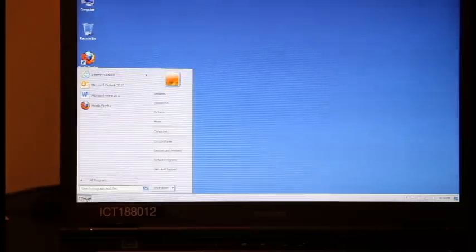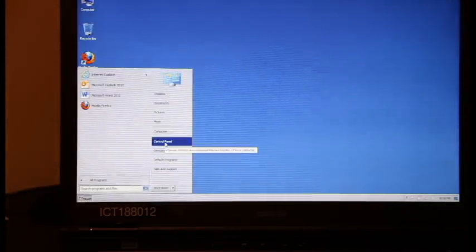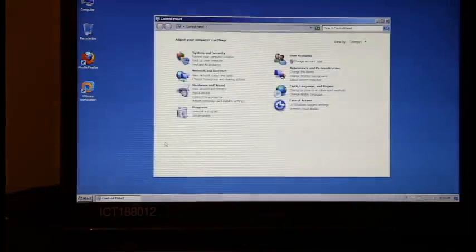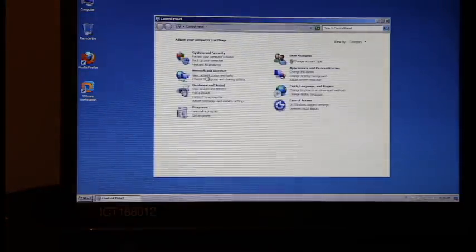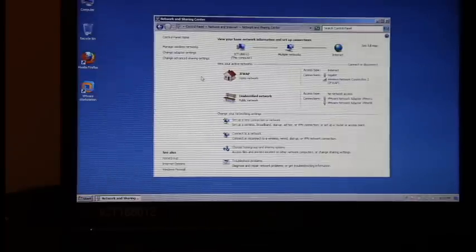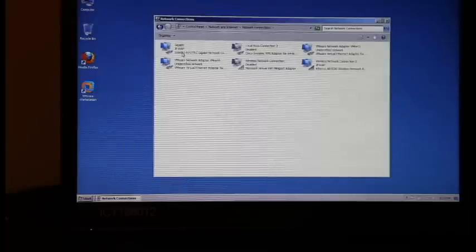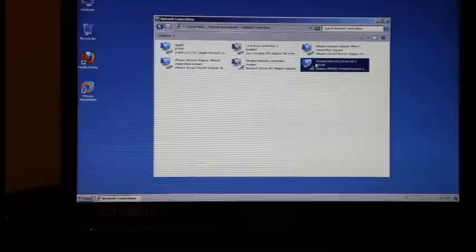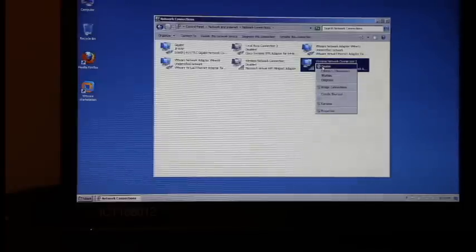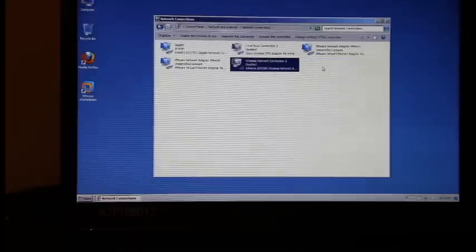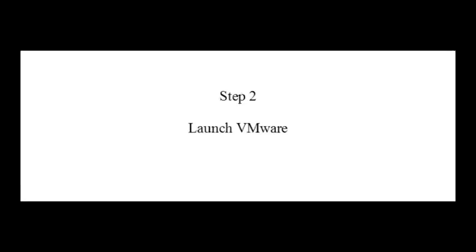Open the Start menu and select the Control Panel. Select the View Network Status and Tasks option under the Network and Internet category. Select the Change Adapter Settings option. Now right-click the Wireless Network Connection icon and click the Disable option.